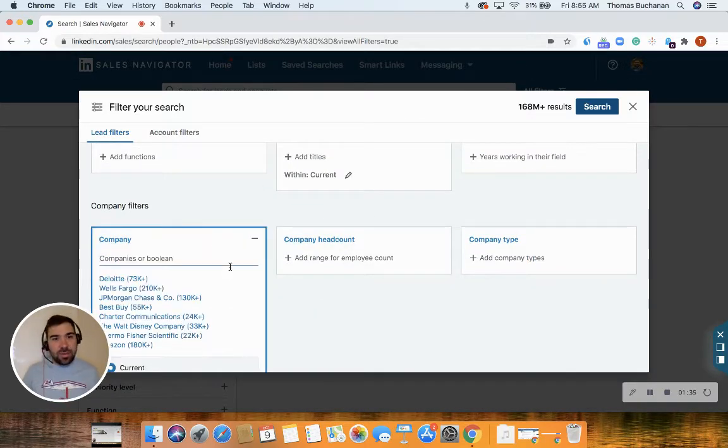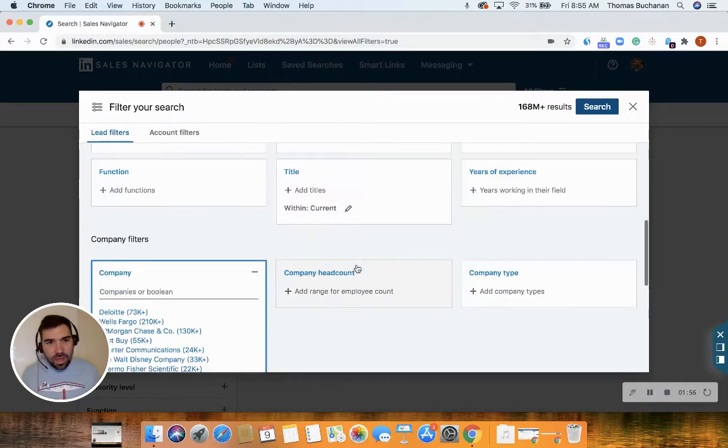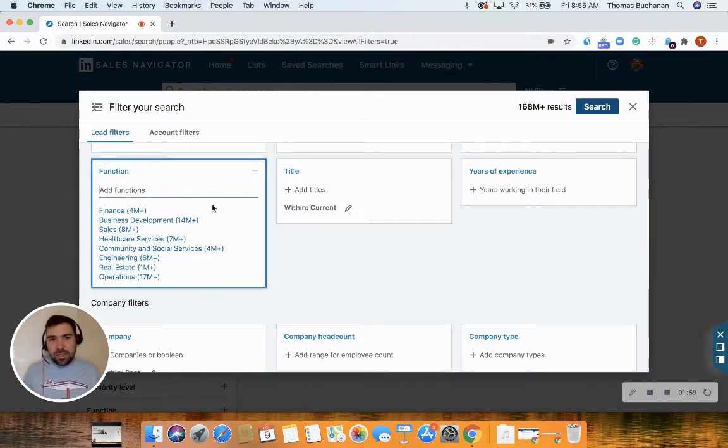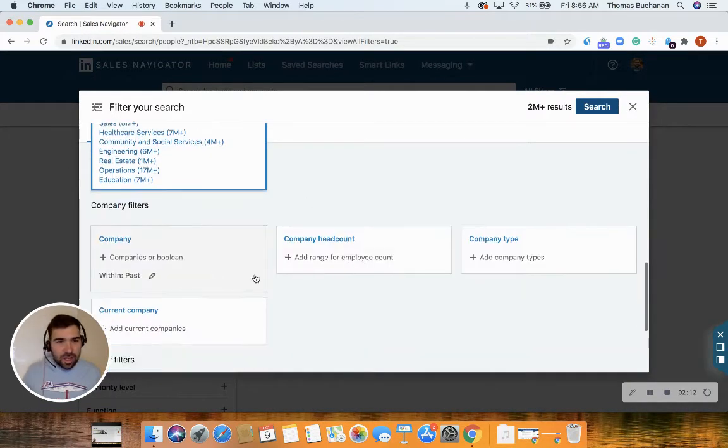Then companies, where the meat and potatoes happen. If we go down to company, I usually choose past. You can also do past, not current, but that has created issues with my results before, stripping out people I actually do want in there. So we go to past, and then function. We're selling to human resources here, like a payroll service such as ADP or Insperity. We go to human resources, and we want to make sure they're past.